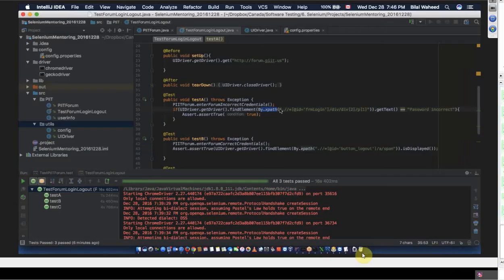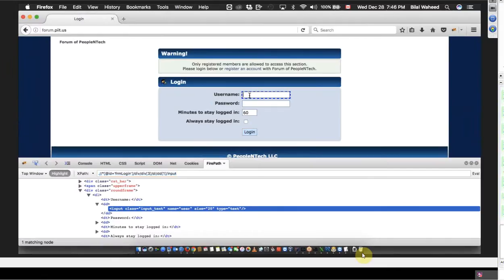So what we are doing is finding an element by XPath. Which element? The element which has this XPath. Now, we get the text, whatever text this element has. If this element has the text password incorrect, then let's just try this.